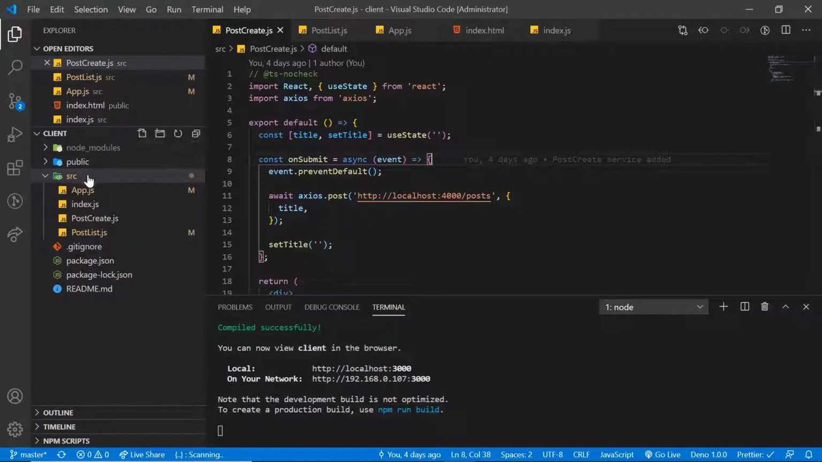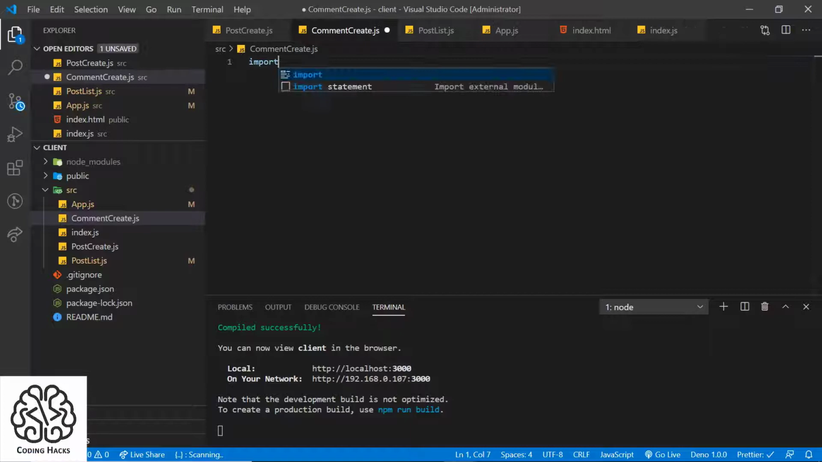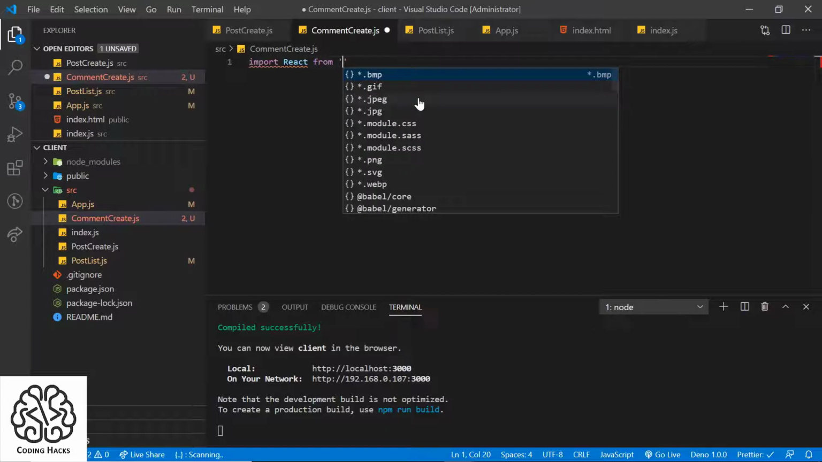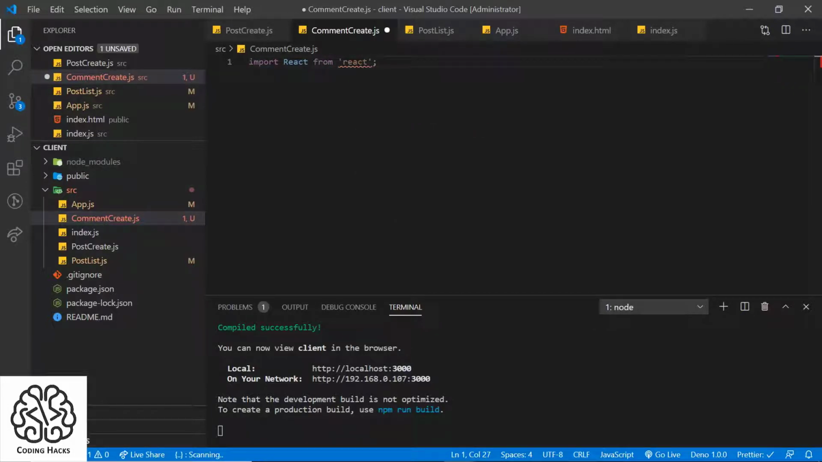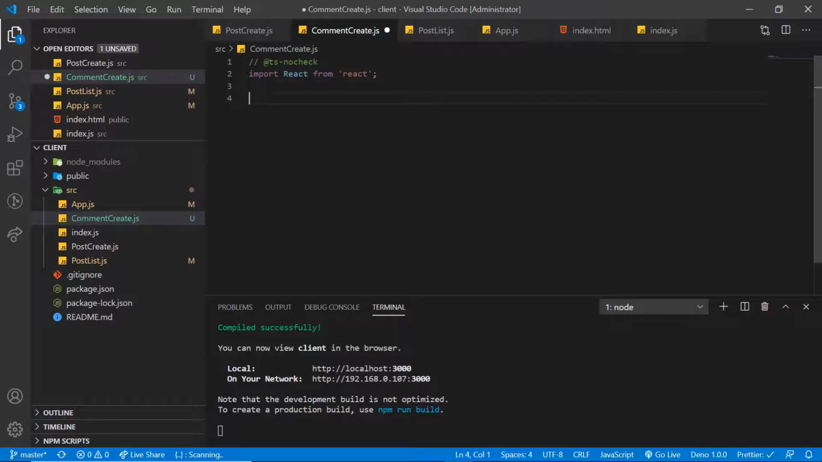Here I am going to create a new file with the name commentCreate.js. Firstly, just like our previous video, let's import React, and disable checking for this file. Next, export the default. Initially, we are going to return an empty div here.